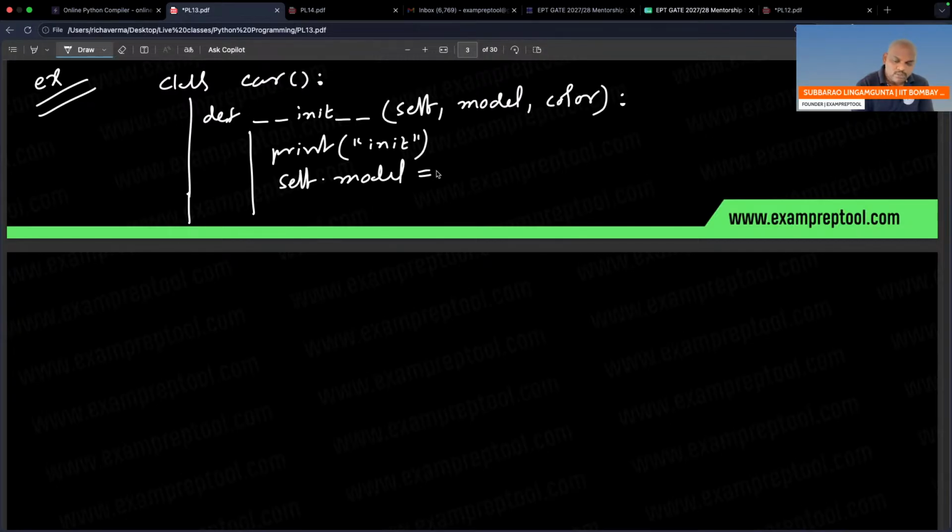Next one, self.model is equal to... if you want, you can give some other name, otherwise you may be confused. Self.m is equal to model. Self.c is equal to color. Remember, these m and c are local variables. Okay, that's perfect. So in the init function, only these are there. Now one more function is there.